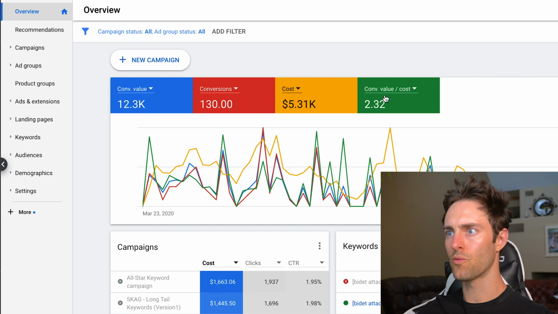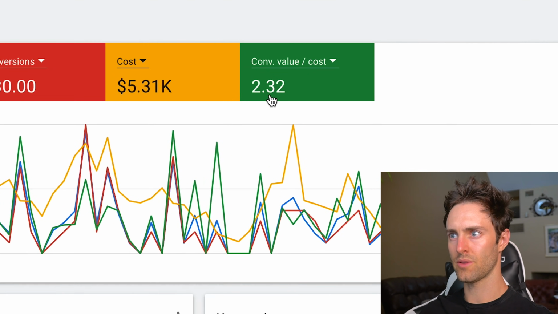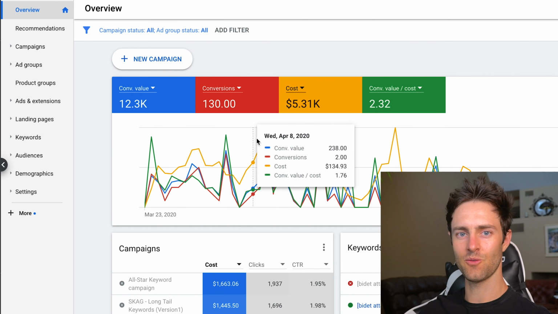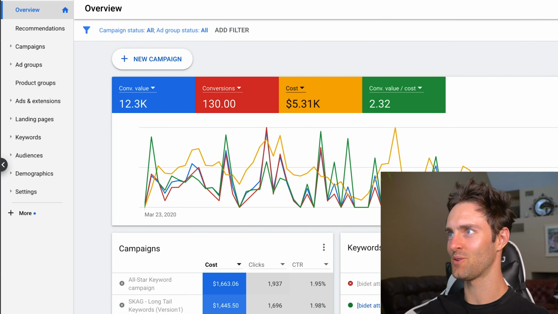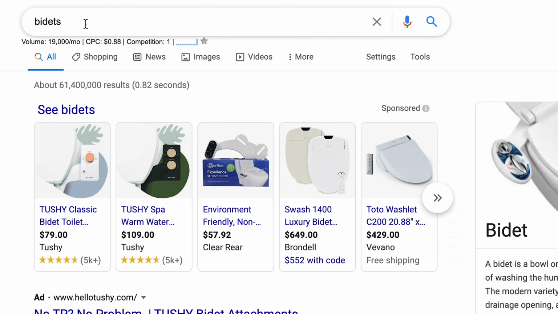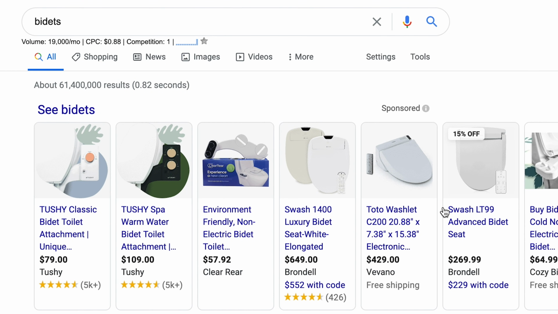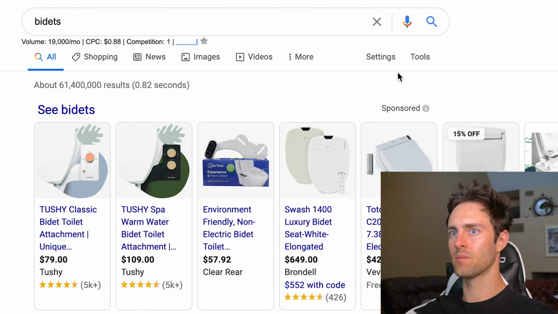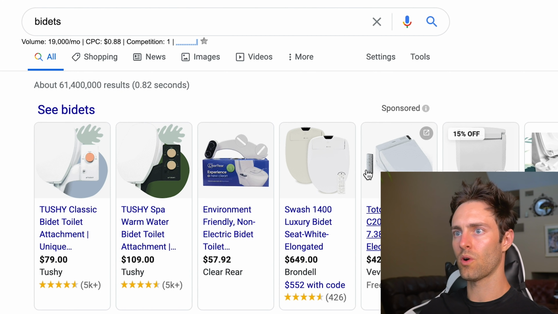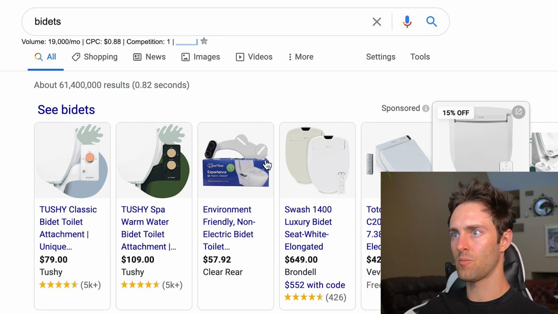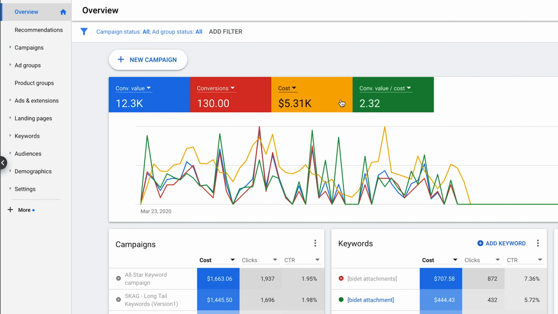Now we can see that overall it was profitable, it was a 2.32, but what this person did was take a risk and go into the very competitive industry of bidets. Like I mentioned before, it's very competitive to jump into this space, but nonetheless, they made it work. We're going to go through the ad account, but I'll just say what you could do: since you do have 130 conversions and you're profitable, you could take all of that data and scale it with Facebook.